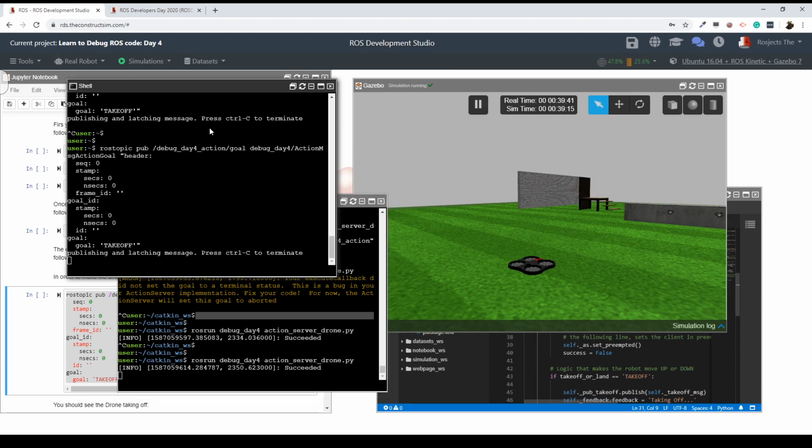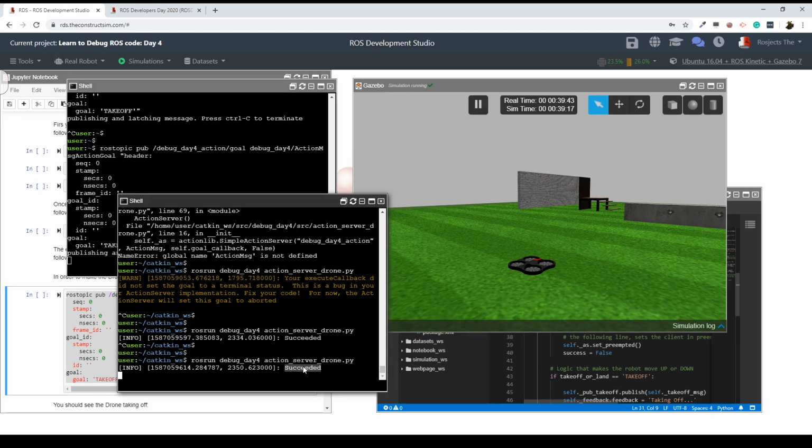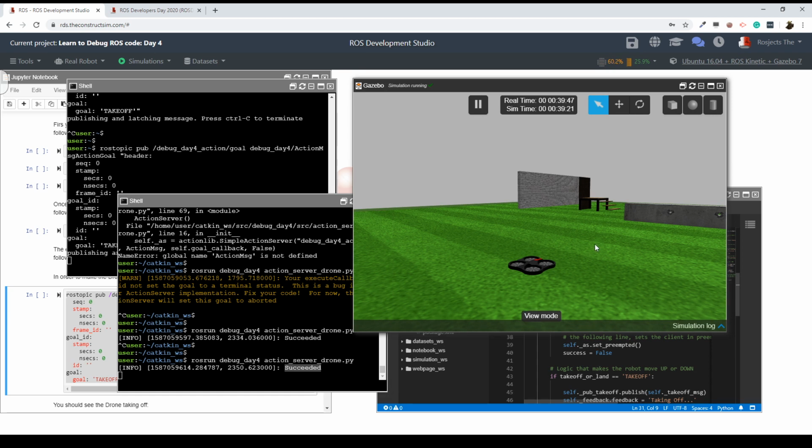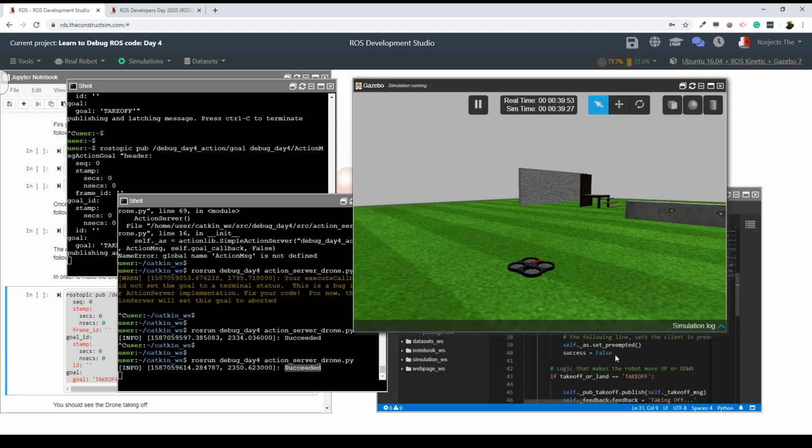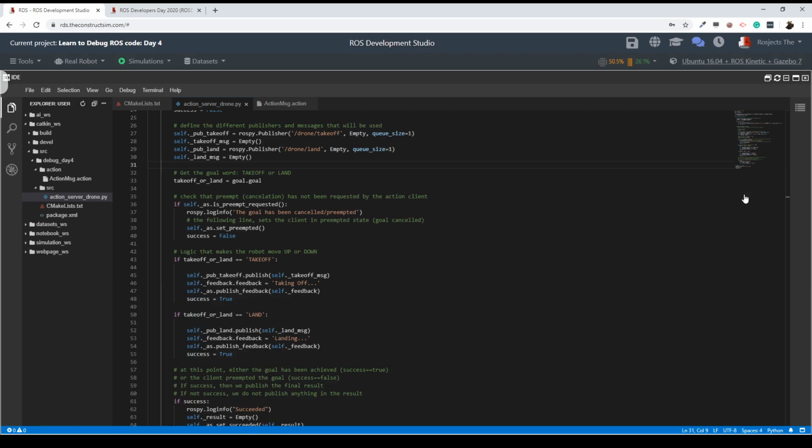I don't get any error. Even I get the succeeded message here, but the drone is not taking off. So something there is not working properly. Yep, what is going on here? What should I check? Now I ask you guys, what do you think it could be the problem?